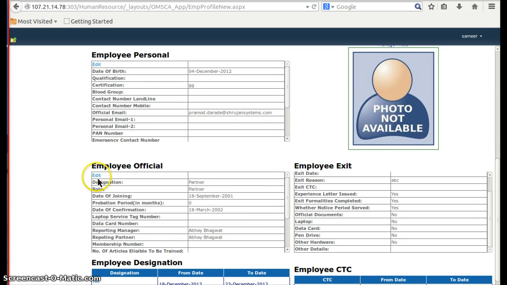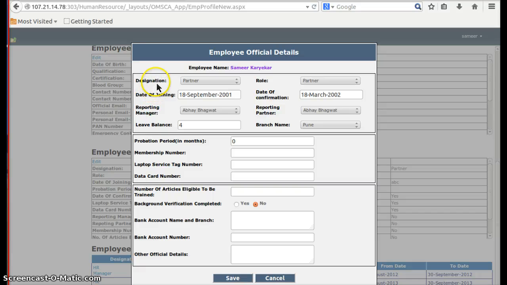And under employee official, you click here edit. Then you can select the designation of the employee, role of the employee. Mostly the designation and the role go hand in hand. Then the joining date, date of confirmation, which is usually 6 months from joining date, or whatever protocol your organization follows. The reporting manager of the employee.